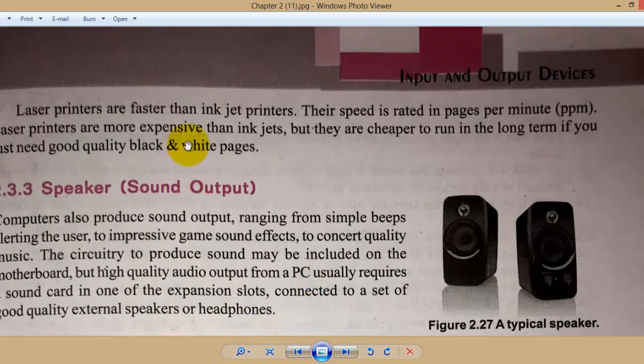Laser printers are faster than inkjet printers. You usually know that inkjets are slower, and laser printers are faster. Their speed rate is pages per minute. Laser printers are more expensive than inkjet, but they are cheaper to run in the long term if you just need good quality black and white pages.